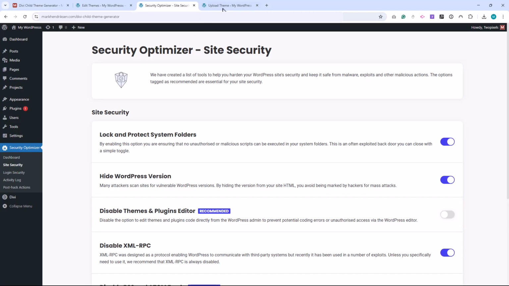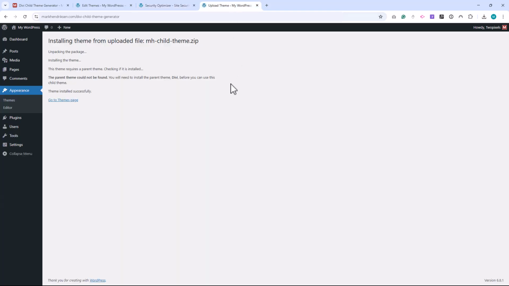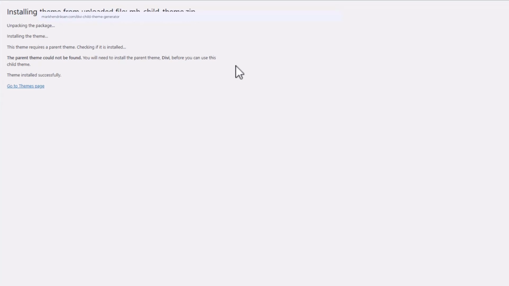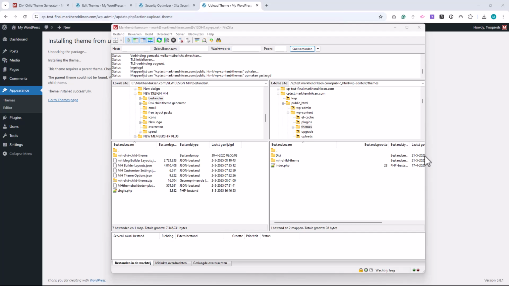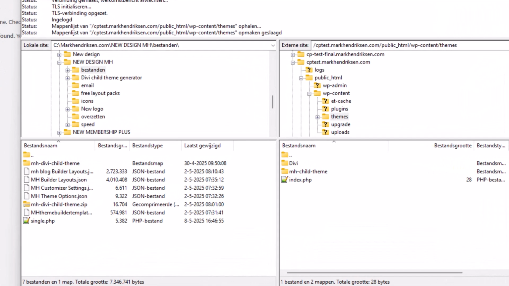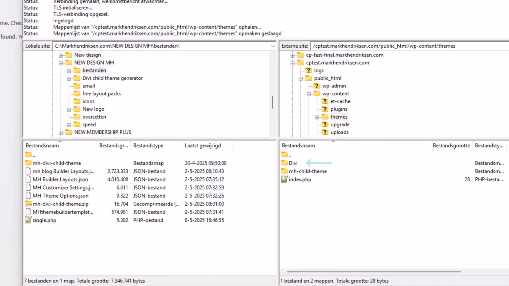Issue 2. The parent theme could not be found. This error means WordPress can't find the Divi or Extra parent theme. Make sure you've installed the correct parent theme, either Divi or Extra. Also, check that the folder is named exactly Divi or Extra. If WordPress renamed it, for example to Divi1, you'll need to rename it back using FTP or your file manager.